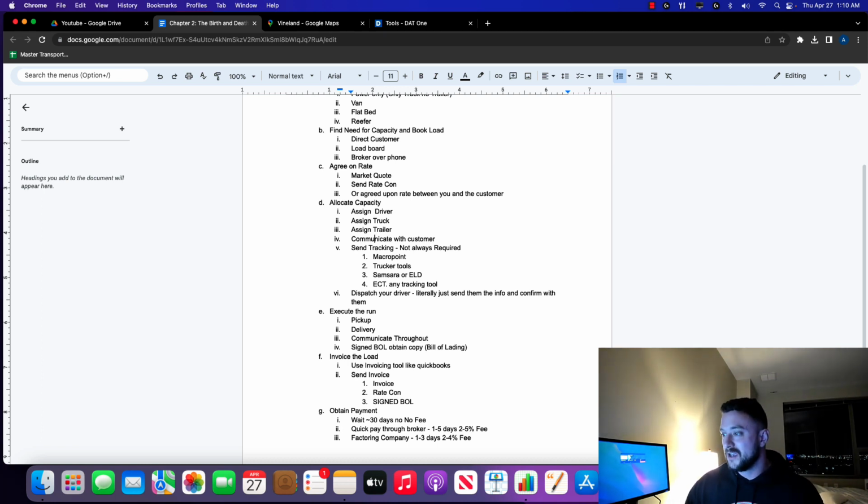Typically for tracking, they might send you MacroPoint, Trucker Tools, or Samsara, or you just provide it yourself. This is also probably on 30% or 25% of loads. It depends on who you work with. Tracking requirements will usually be specified in rate cons.